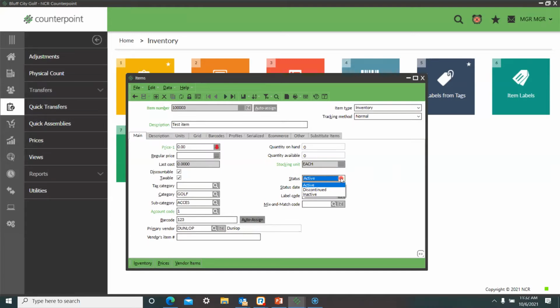I'm going to talk about inactive first. Hard-coded into Counterpoint are notifications about inactive items. So it's automatically there. It can't be turned on or off. It's just there. If you try to sell an inactive item at point of sale, you will be warned it's inactive, but you'll be allowed to sell it anyway. If you're the type of Counterpoint user that uses customer orders, special orders, back orders, and layaways, Counterpoint will not let you put an inactive item on those documents. If you're a Galaxy customer, you mark something inactive, it disappears out of Galaxy.